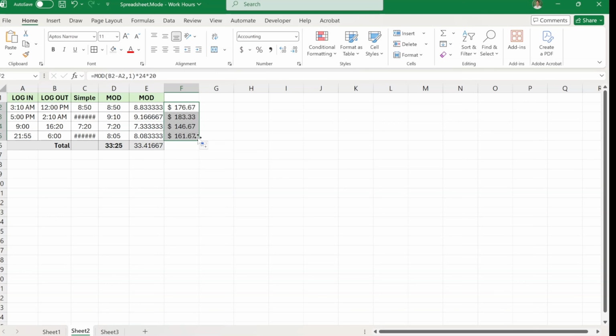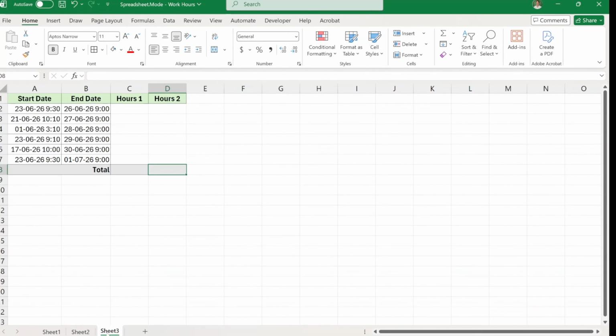Now I'll copy the total formula from the column on the left and change the format to currency. The hours and minutes format is great for display, but for payroll calculations, you need decimal hours. Let's look at another example where we have dates and times, not just time values. Here, the duration can span several days, so it doesn't matter whether it's a daytime or overnight shift.